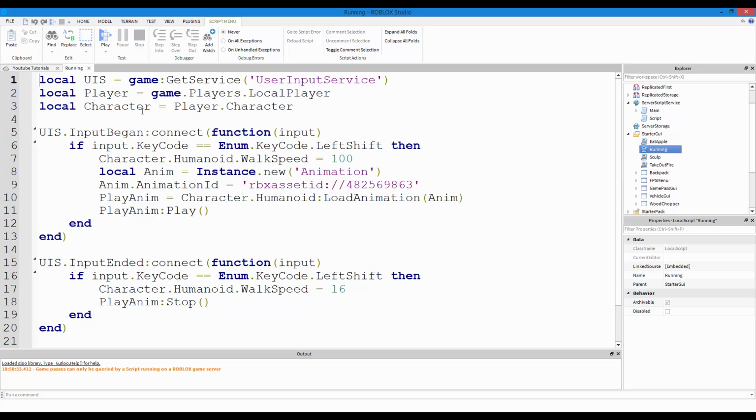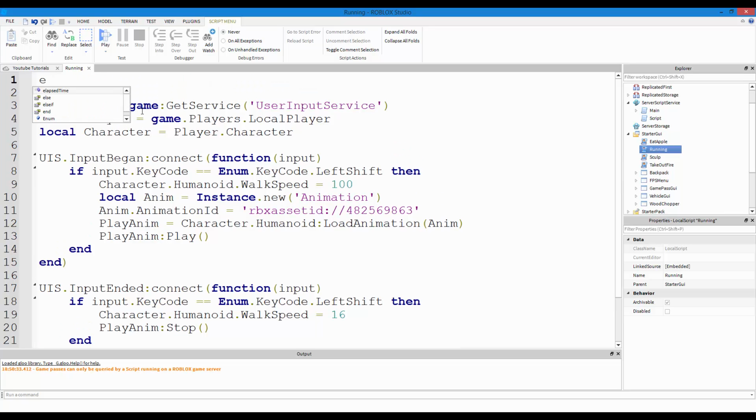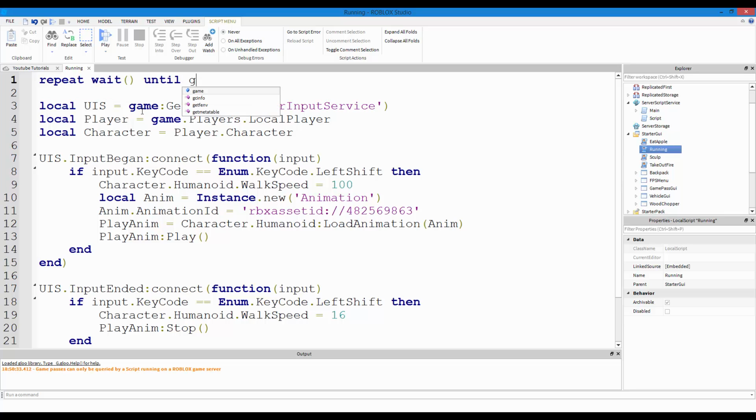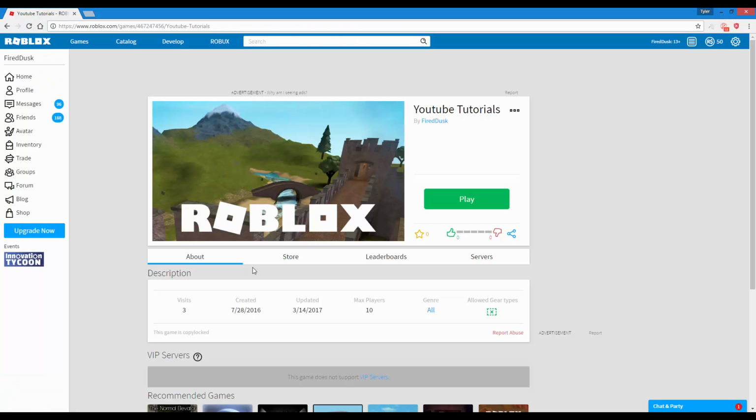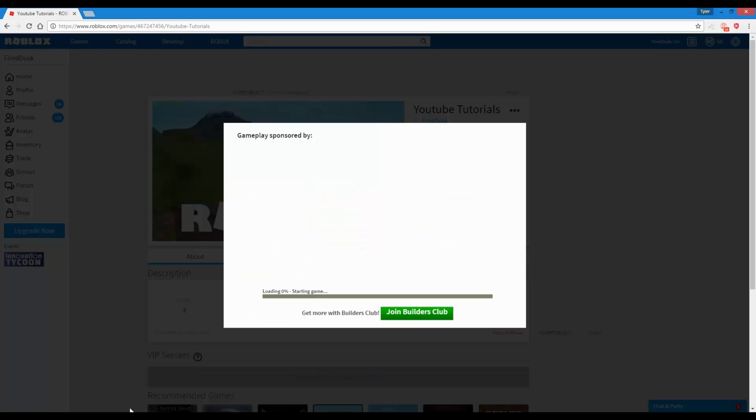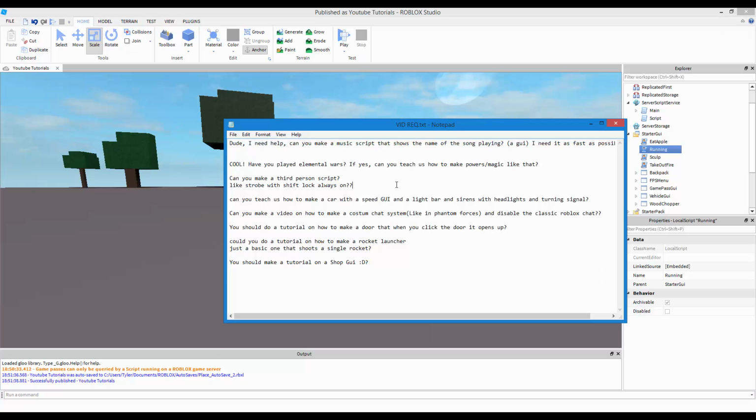Okay, so if you guys did watch the tutorial, you can put this. So repeat, wait until game.Players.LocalPlayer.Character. Alright. What I'm going to do is I'm just going to test this. It should be done. Okay.